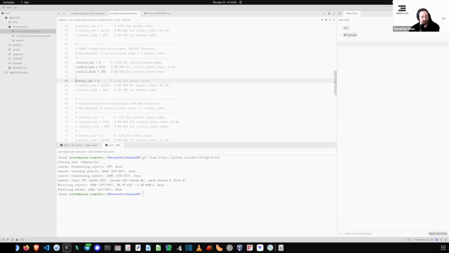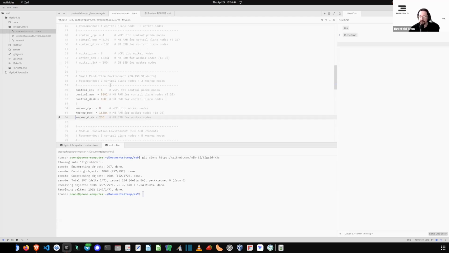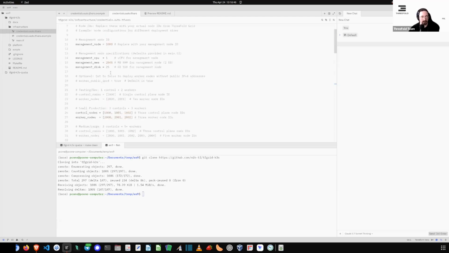So what we want to do is to remove the comment here. So basically what we'll be looking at is 3 control planes with 4 CPU, 8 gigs of RAM and 100 gig of SSD, and then 8, 16, and 250 for the worker, because this is where we will store the data, so we want more space there.